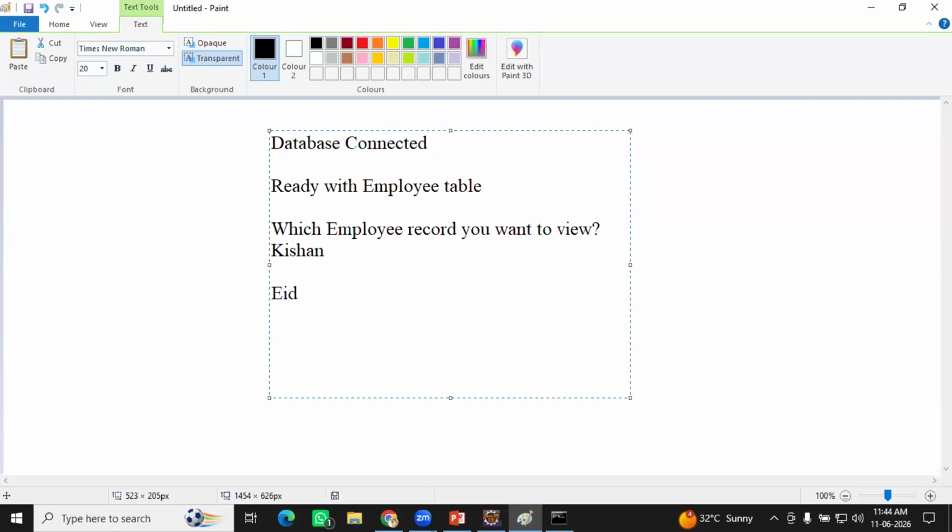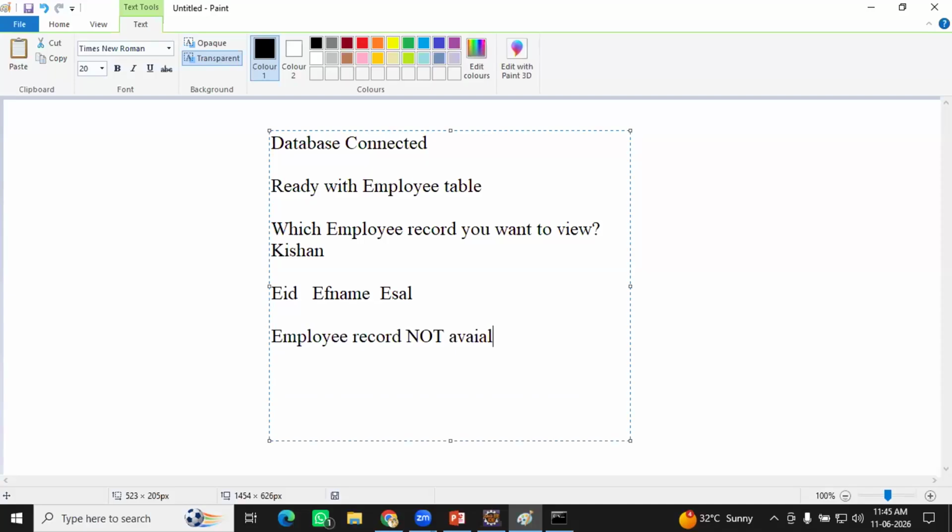employee ID, employee first name, employee salary. That's it. You need to display that. Only that record. I hope you're understanding me, right? If the name is not available, simply display a message, employee record not available. Not available. That is a task.